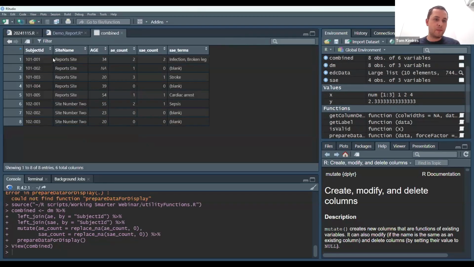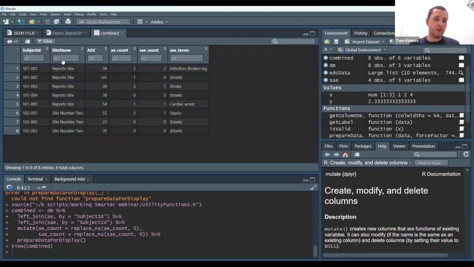Show it one more time. I can also show the filter option. Now I have a drop-down. You will also have this drop-down now in Viedoc Reports.